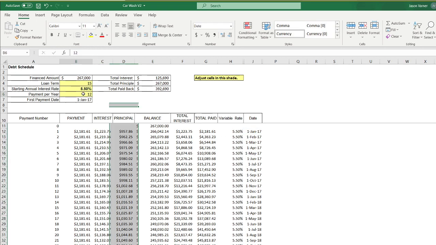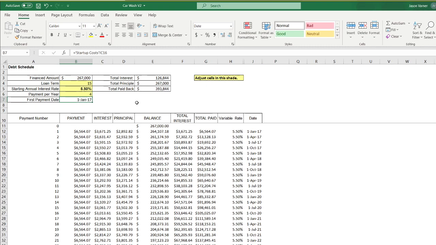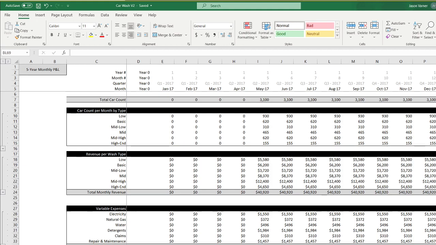And then if you do like 4 payments a year, 1, 2, 3, 4. Yep, perfect. Okay, and then the P&L. So this won't change much because really all we're changing is the car count, the seasonality of this.